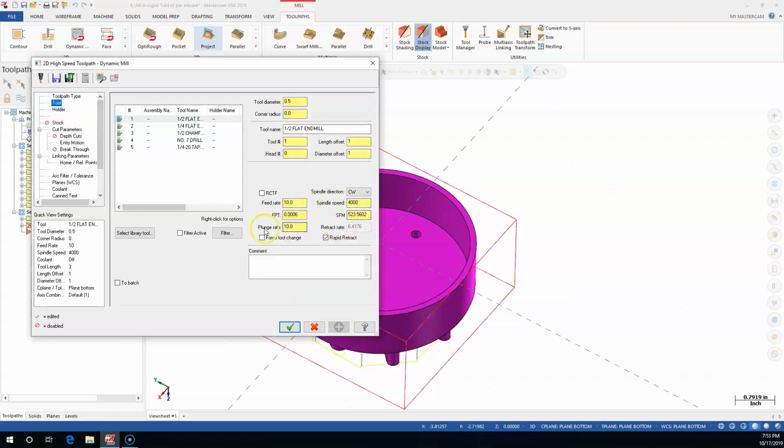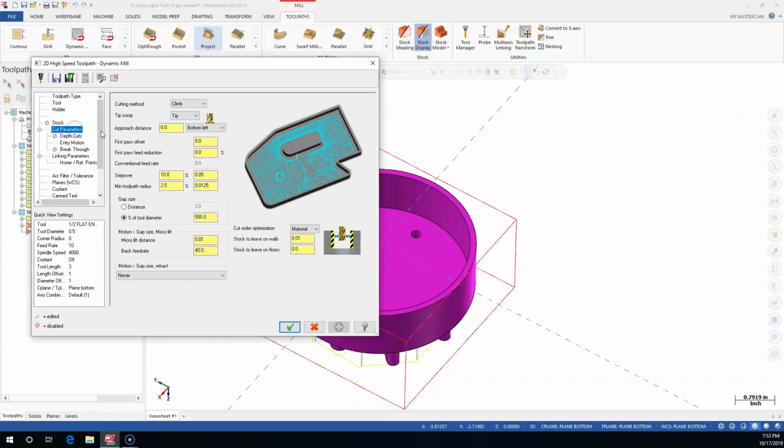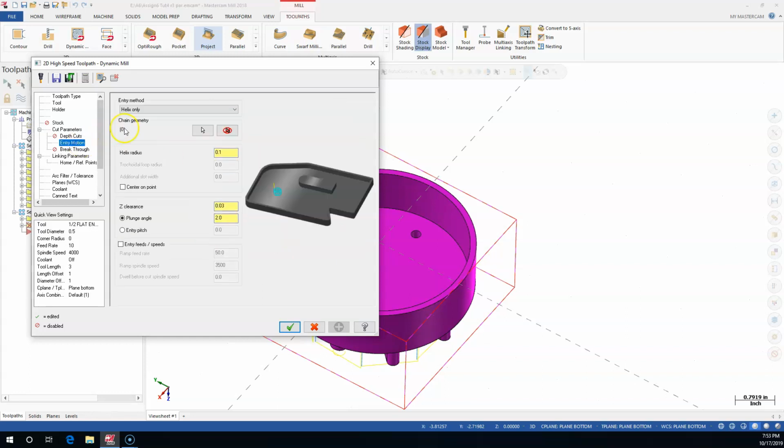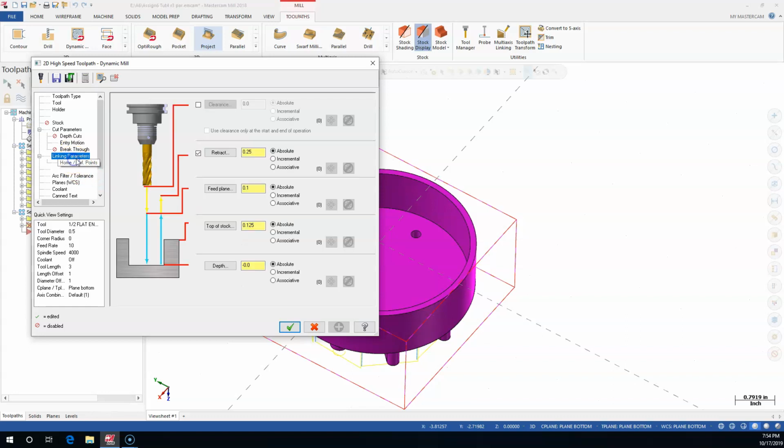All right, 1/2 inch tool, 4,000 RPM. We go to the cut parameters and step over at 50 thousandths, and our back feed rate at 40. Stock to leave on walls 10 thousandths. All looks good from the previous. Helix radius clearance, keeping those parameters. Absolute, and then the depth.